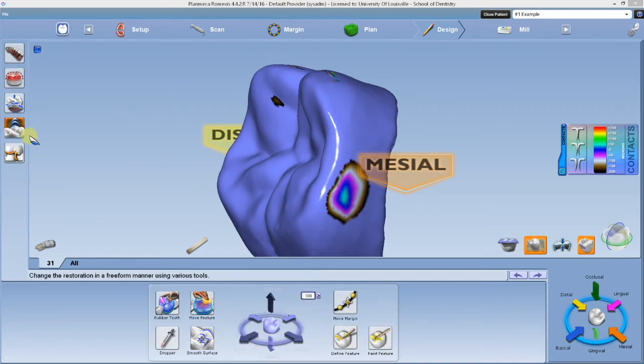on the freeform change tools, and we can use the dropper tool. We're going to click on it. We're going to see over here that we have this, I don't know how to call this, you can tell the software, when you click on the restoration, how much you want to add. So we're going to place it right over there, and how wide you want that addition to be. We're going to make it narrower, and we're going to add a little bit of material on this area.